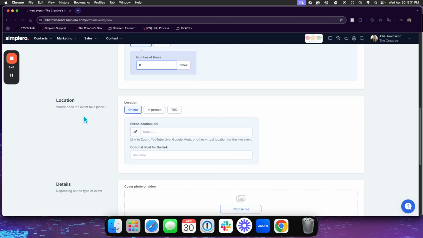The next option is going to go into location. So your location, you have 3 options here. You can either do online, and it kind of gives you a little bit of a heads up down here. You can add a Zoom URL, you can add a webinar link, or a Google Meet, things like that. Anywhere that you're going to meet virtually, you can add in that URL, and even have the option for a link label as well.